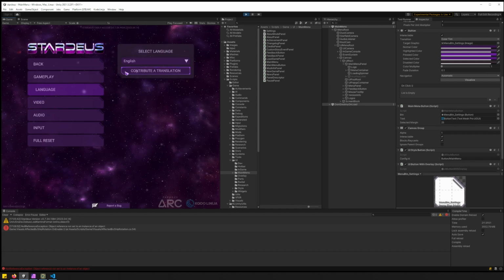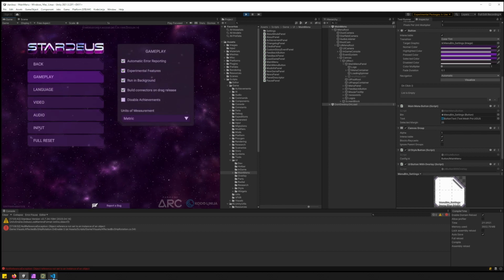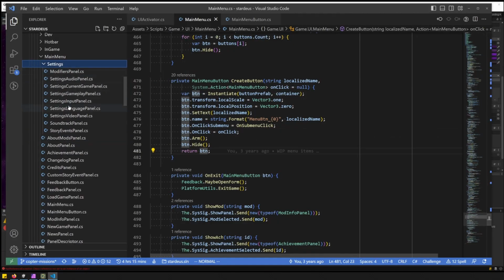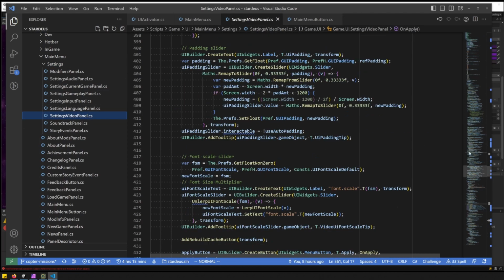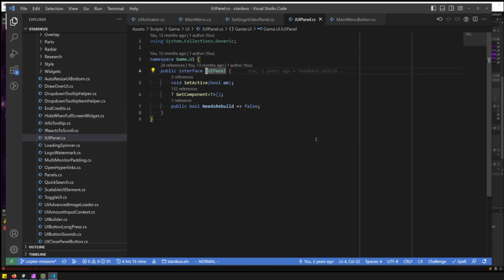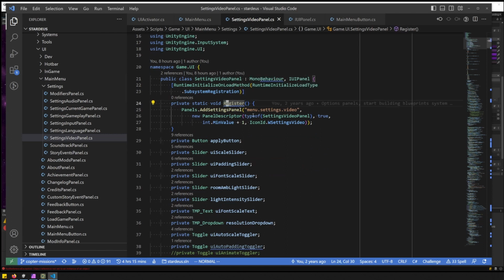Now these panels here, like language, video, audio, gameplay, are classes. For example, there's the settings video panel. It has an interface, IUI panel, which has very little to it. But what is special is that it registers itself through this panel's add settings panel. It creates a new panel descriptor and passes it into add settings panel. The idea here is that you can add new panels through mods.